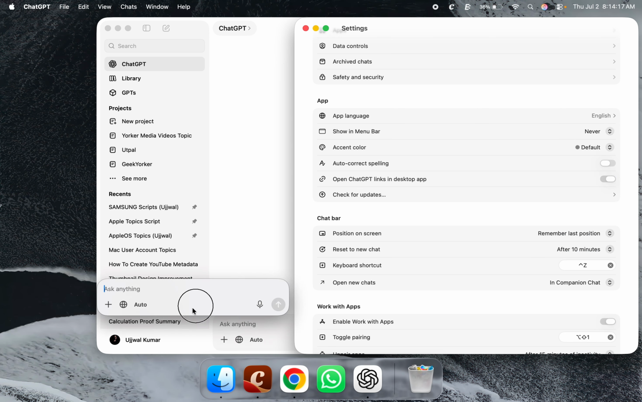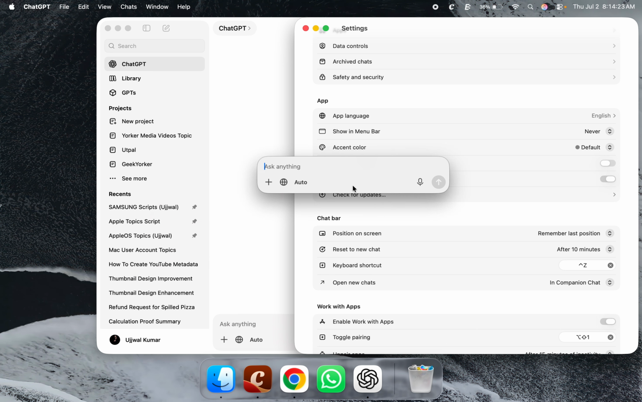And that's it. From now on, whenever you move the chat bar, ChatGPT will automatically remember the last position and open it in the same place the next time you use it.